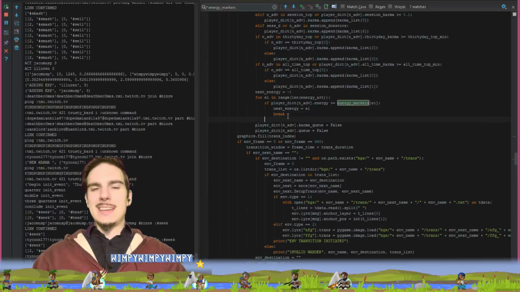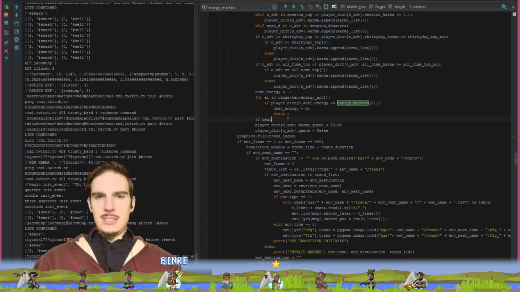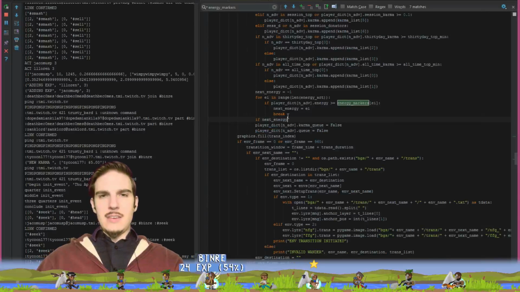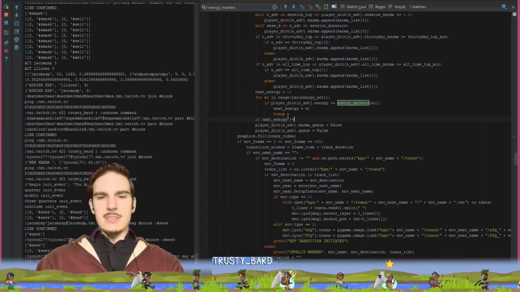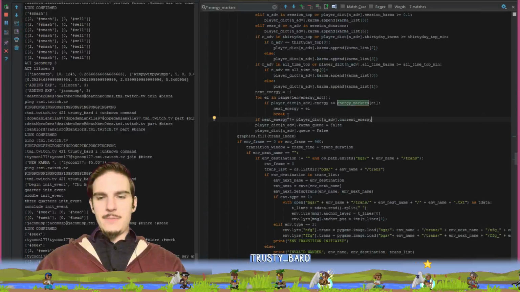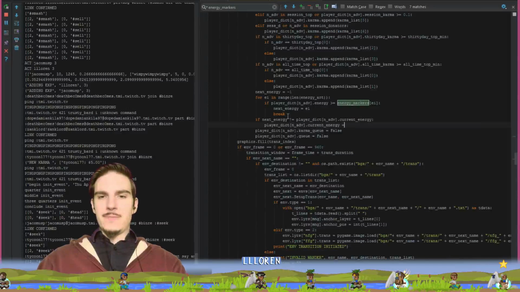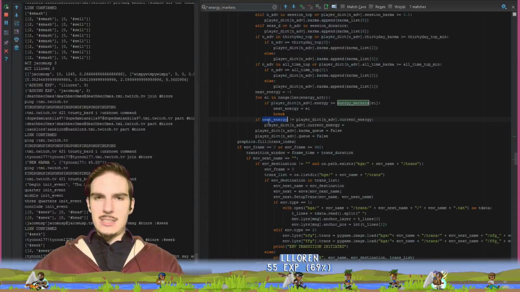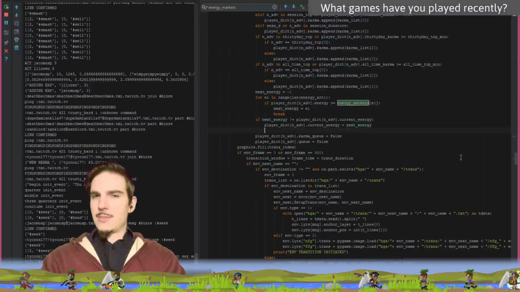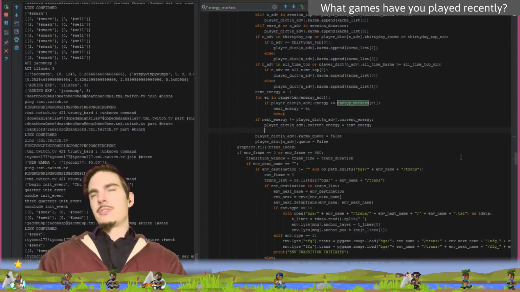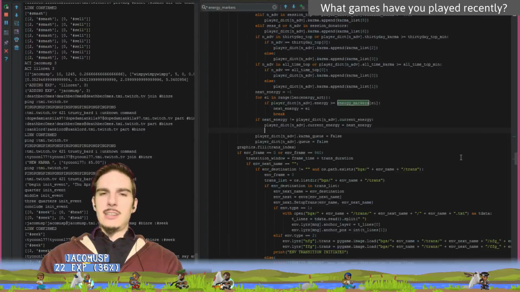Then what we say is if next energy not equals current energy, then we say current energy equals next energy, and this is where we send the message, because only in the case that it actually changes from the previous frame or the previous scenario do we actually send the message.